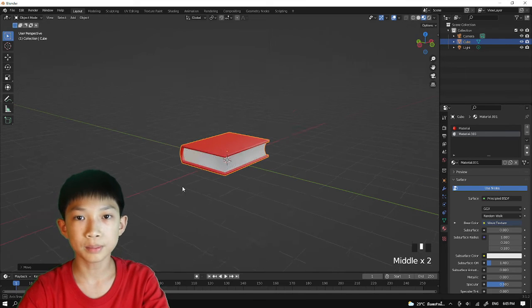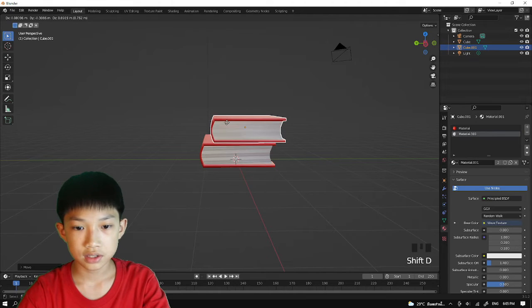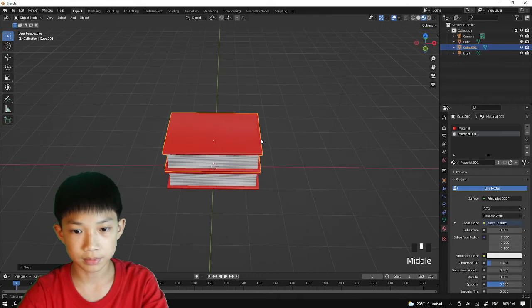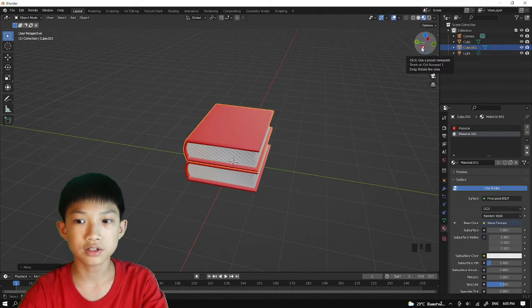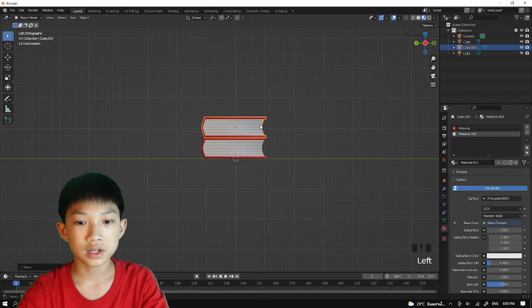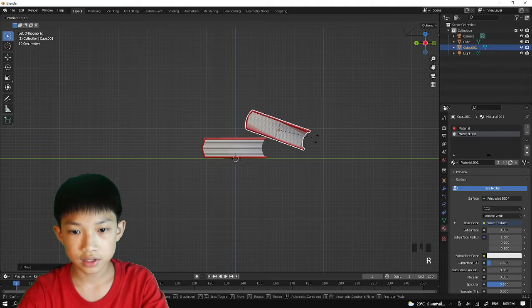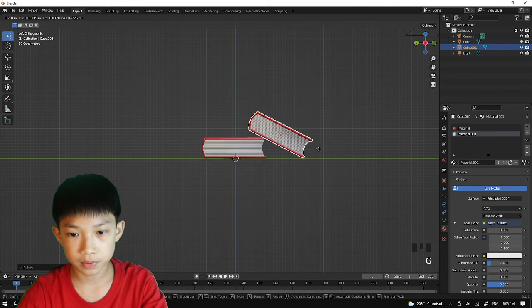And if you want multiple books, then we can just duplicate it. So Shift D and then press Z. And if you want to stack them on top of each other, you can just stack them like this. Or if you want to have it kind of on top of each other and kind of tilted like in the intro, you can go into side view and move it till around here, rotate it, and try to find a good spot for it.